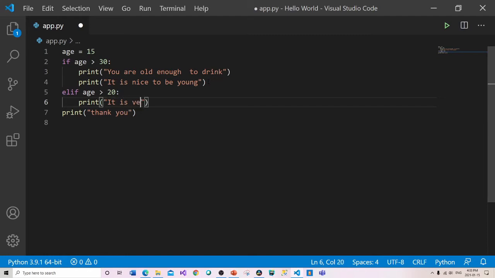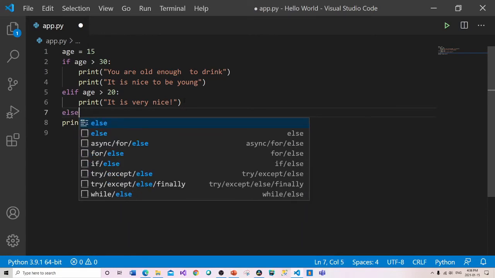"It is very nice." And finally, I have one more condition that maybe I want to evaluate, and it is this keyword else. So if the previous two conditions are not met or not evaluated to true, well, then I can end off with an else. And the rule of thumb is you always try to balance it out. You start with an if, and you try to always end it with an else condition. And if you have more than those two, then in the middle is where we typically put the condition elif, okay?